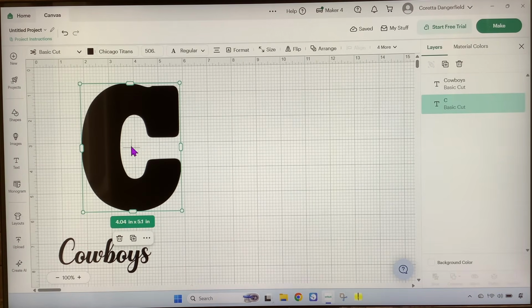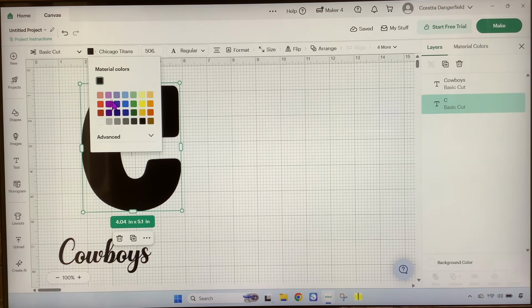I am also going to change the color to blue. To change the color, I am going to make sure that the C is selected. On the top toolbar next to Basic Cut is Material Colors. I'm going to select the color swatch, and then I'm going to select a dark blue. And then I'm going to select anywhere on the canvas to close that window.